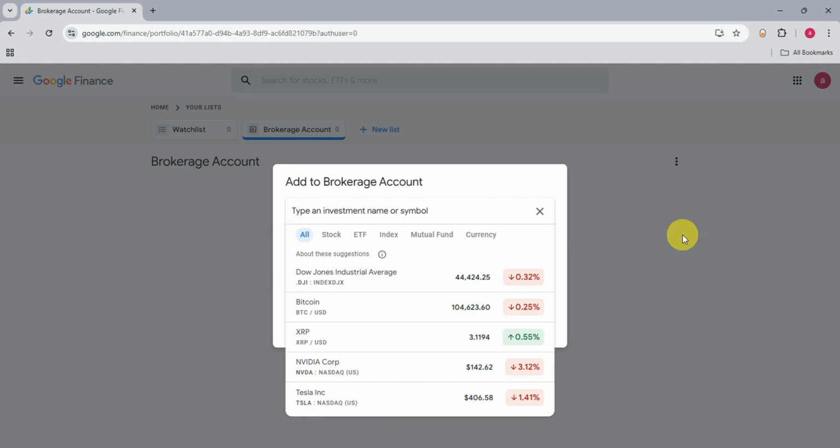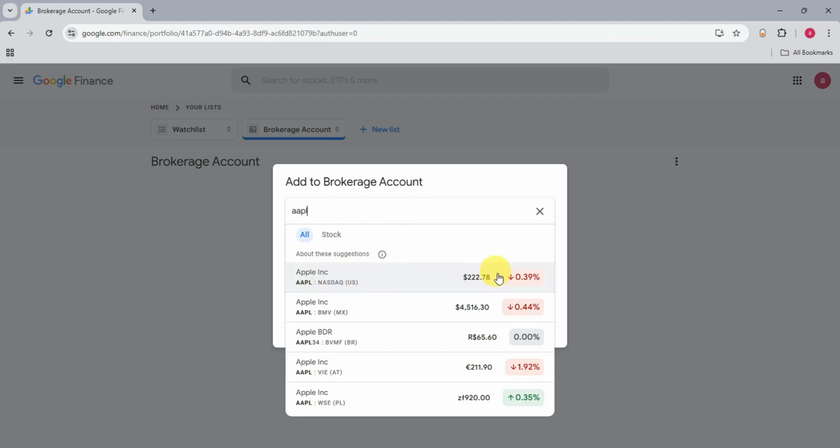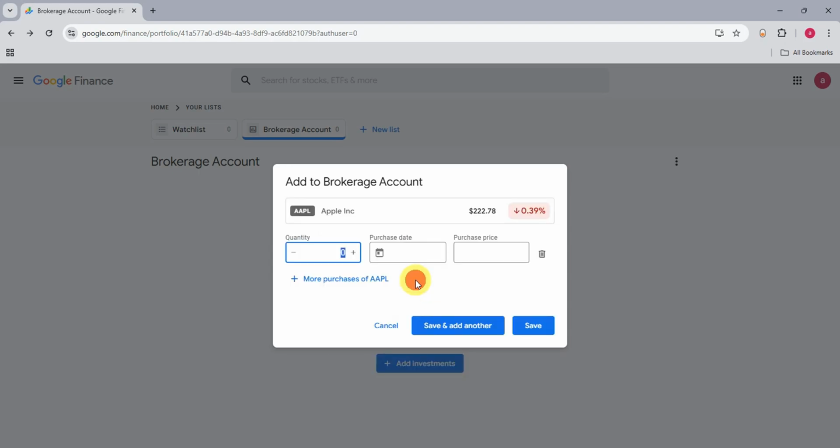Then right after, type the name or ticker symbol of the stock, ETF, or crypto that you want to add. For example, if you own Apple stock, then you'll need to type in this certain code or ticker symbol, which is this one. Then you'll have to select it from the list, so just choose which one. Then enter the number of shares you own, the quantity, and then specify the date you bought the shares and the price you paid per share. So type in the quantity, the purchase date, and the purchase price.